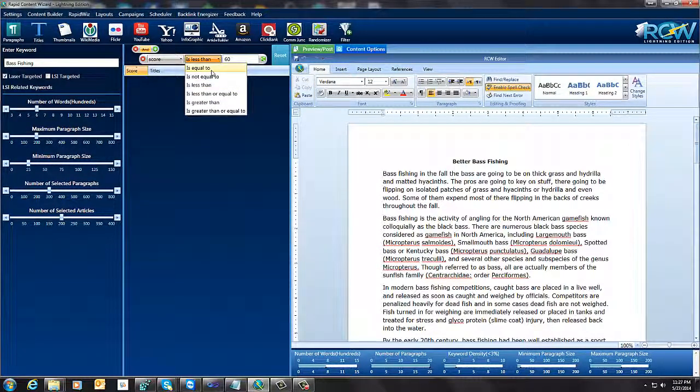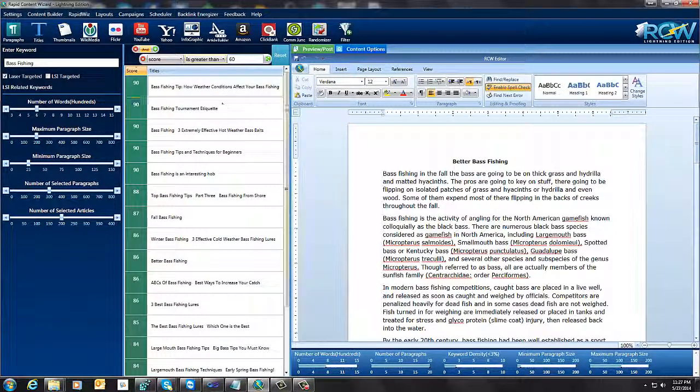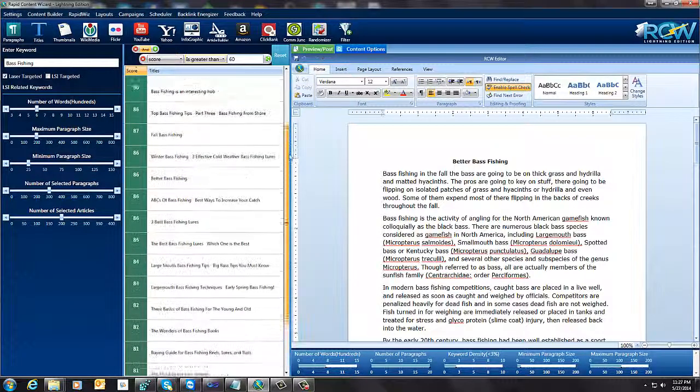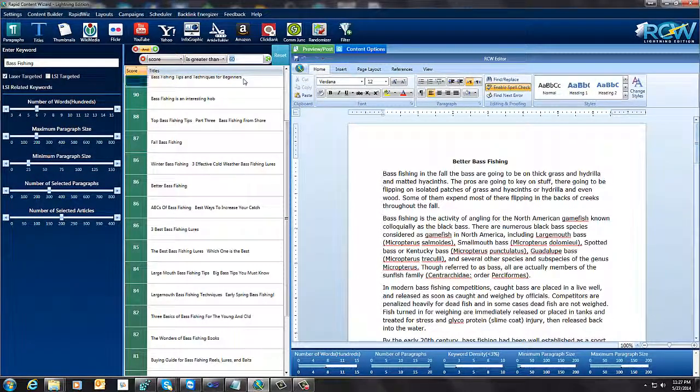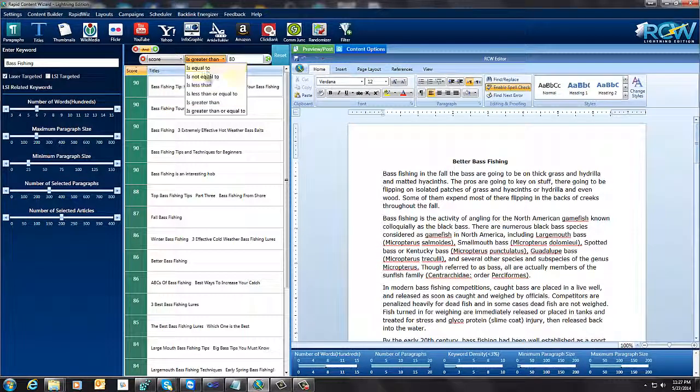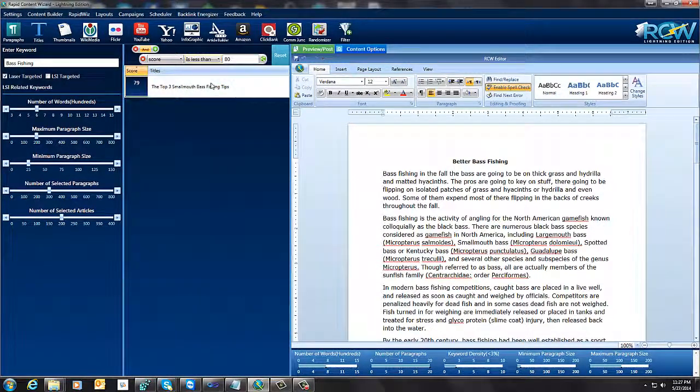Okay, so maybe greater than. Okay, and maybe I should make it 80. We can try that if it's less than 80. Okay, we got one which was 79. Anyhow, the whole idea, equal to 80. I probably should just eliminate this, right?